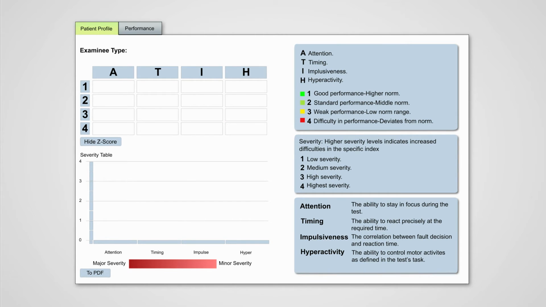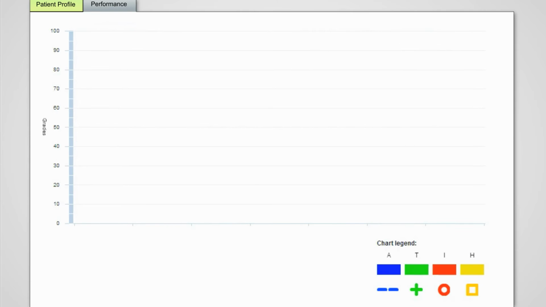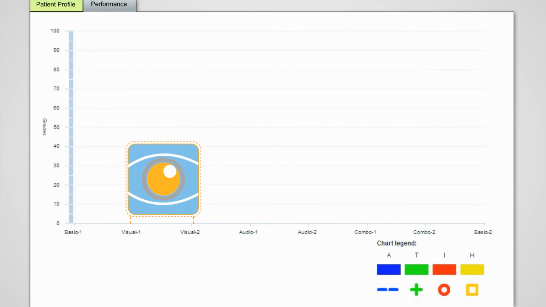The second section of the test results is a behavioral report presented by a performance graph that specifies the patient's performance throughout the test. The x-axis is the timeline and is divided into 8 levels. Levels Basic 1 and Basic 2 are identical and do not include any distractors at all. Levels Visual 1 and 2 contain visual distractors.